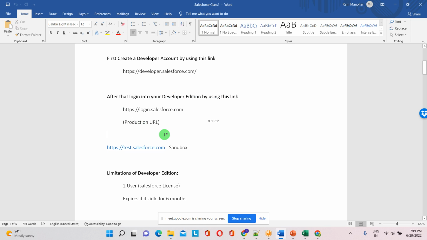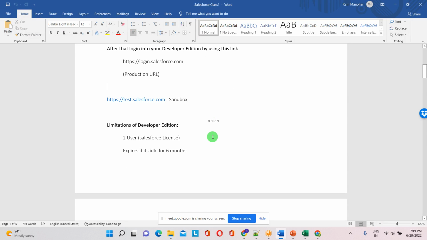Sometimes they may ask you to log in with sandbox. In case you forgot to log in with test.salesforce.com, then there will be an issue with your tech lead and managers, because this is basic information for an experienced Salesforce employee.